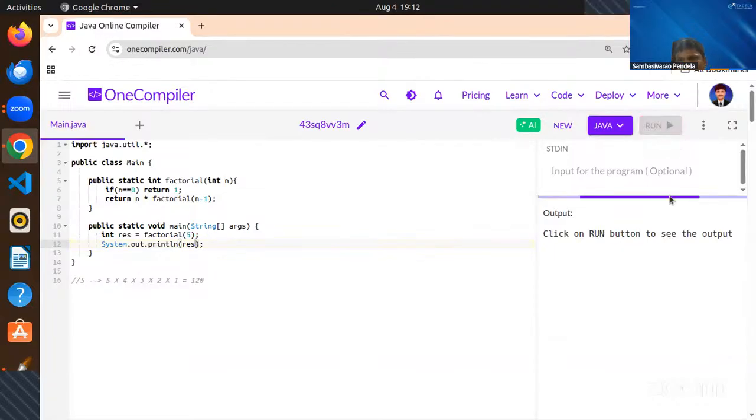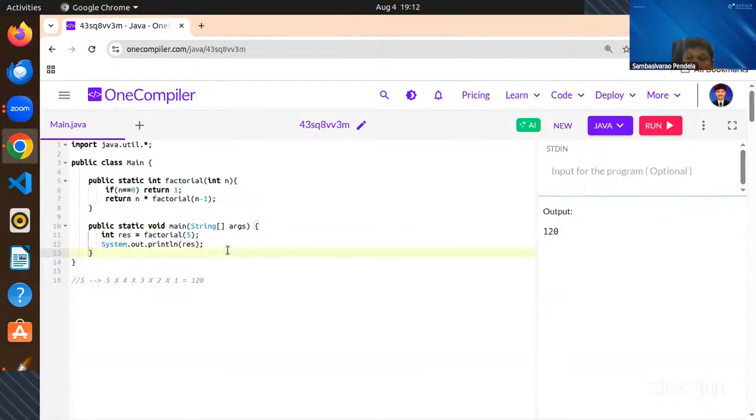Now run the code. Yes, team, what is the answer? 120. That is the factorial of a number with the help of recursion. Whatever code we have here, we can call factorial using recursion. Now, can I tell the internal flow of how the code will execute internally?